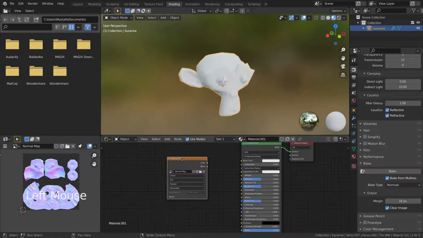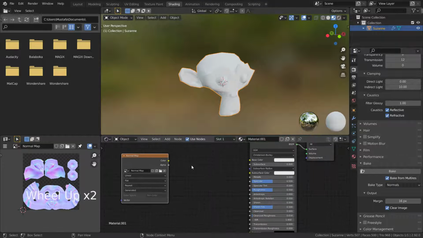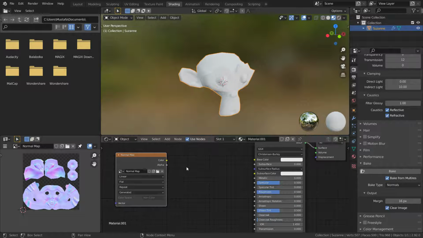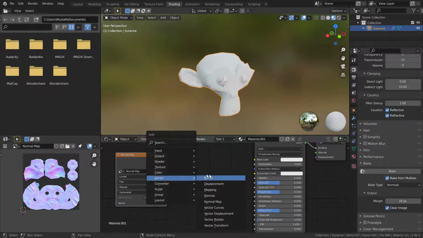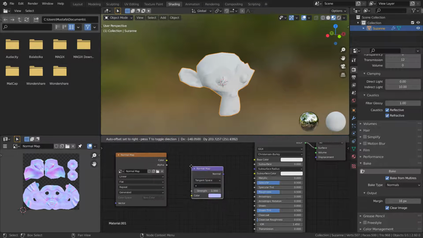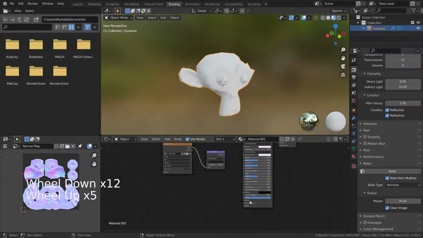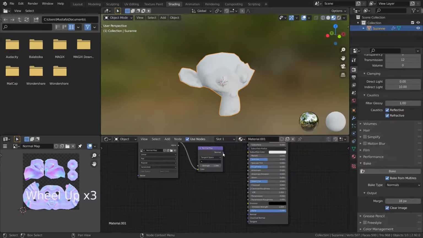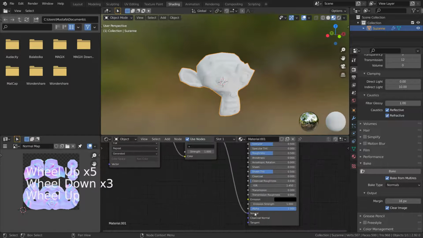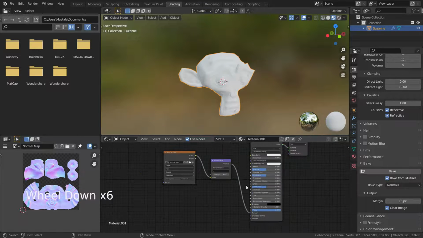Now, let's apply our normal map to our mesh. To do this, press Shift A and add a normal map vector. Connect the nodes correctly. Here we go. We have added the normal map to our mesh without increasing the actual number of vertices the mesh has.